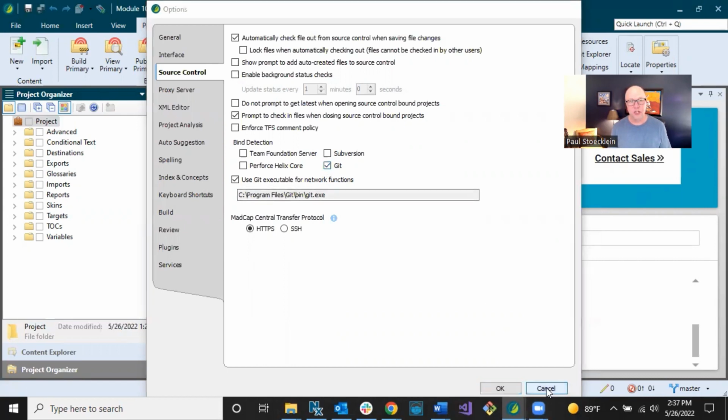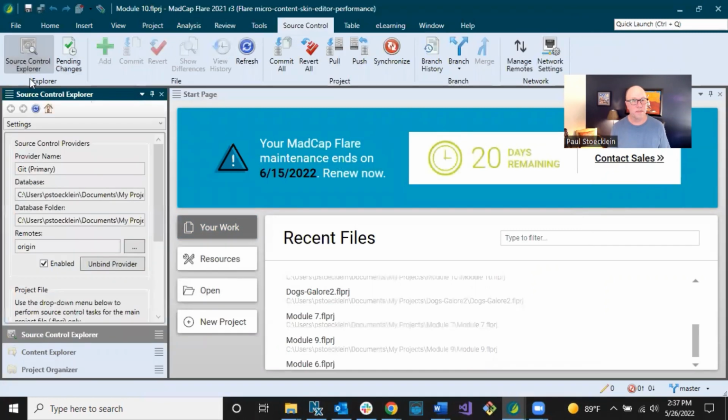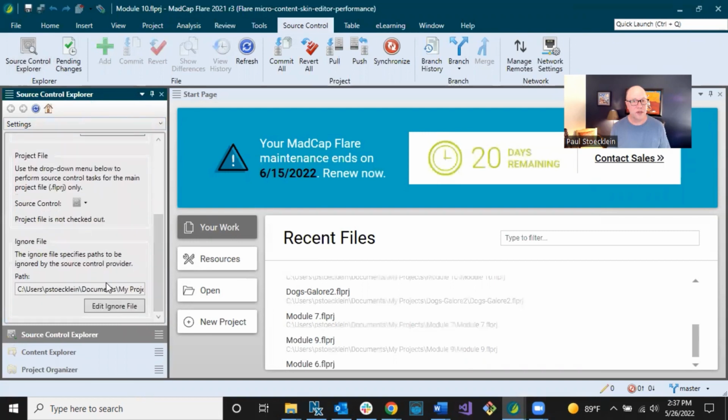So the other thing I want to show you is in that source control explorer. If you go to settings and you scroll down, you're going to see I have a Git ignore file in my project already, this little sample project. So it says edit ignore file. If you don't have one, it'll say create ignore file. You click that, it creates it, you edit it, you're good. So those are the source control enhancements.